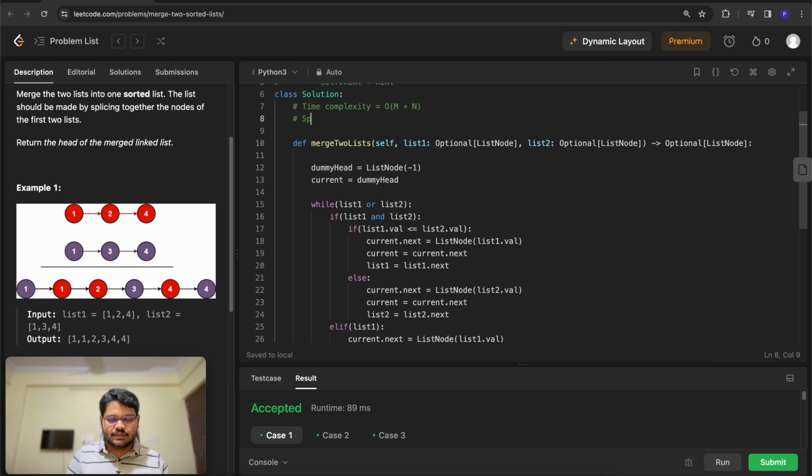And what is the space complexity? For space complexity, we are creating a list with all these nodes. So our space complexity will also be m plus n, where m is the number of nodes in the list 1 and n is the number of nodes in the second list.